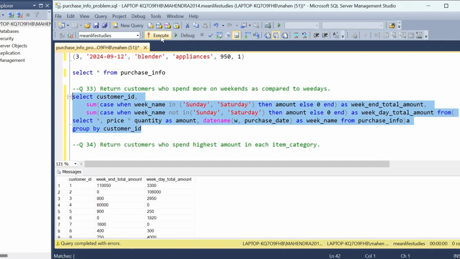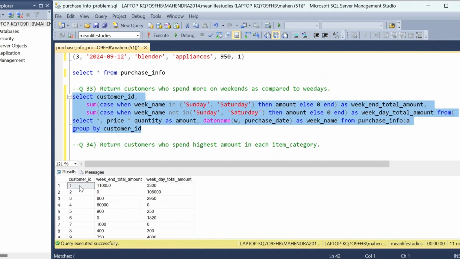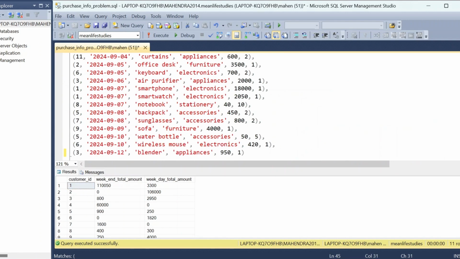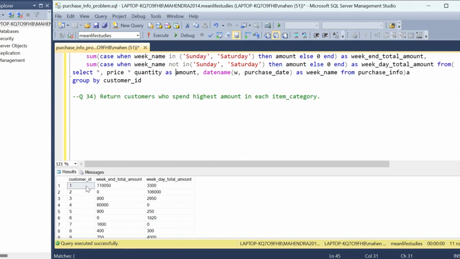Now you can see customer one, and there are no other repeated customers, because all the values are summed up. You can see customer one, who purchased on different dates, right? As we can see here, one customer comes on different days, and we extracted those details as the customer's weekend total amount and weekday total amount, right?